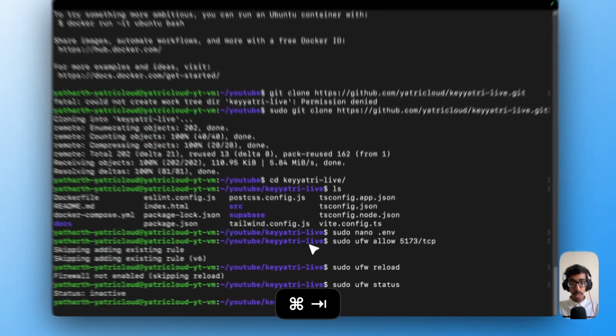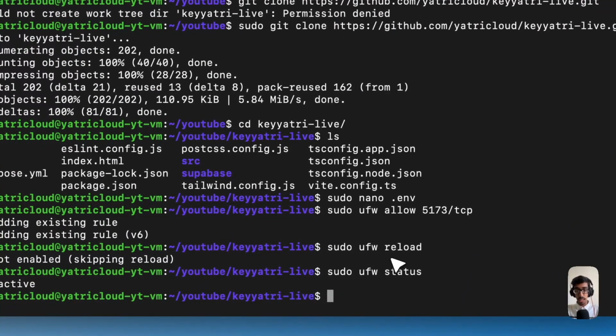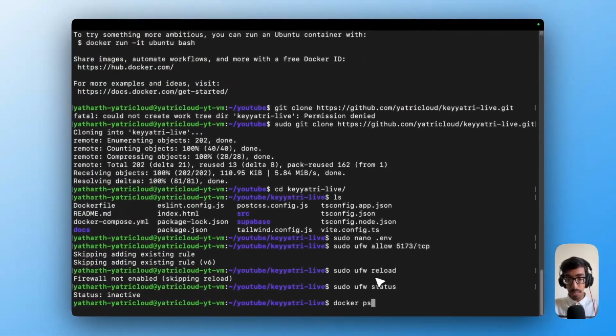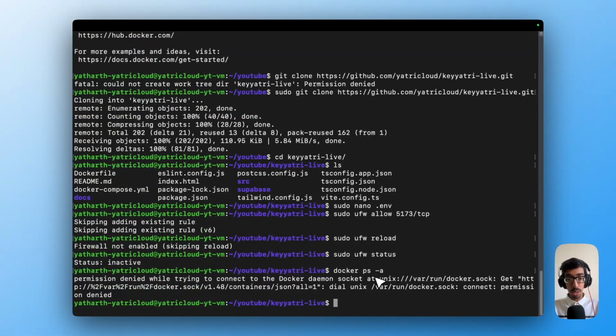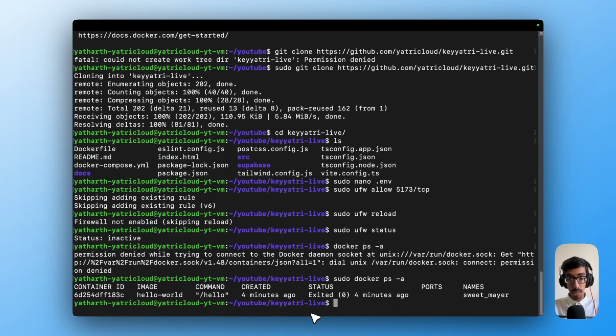So back to our terminal, just type docker ps -a to showcase all the containers and everything. Oh, I need to type sudo docker ps -a. So you can see currently hello world is running, nothing else. Correct?